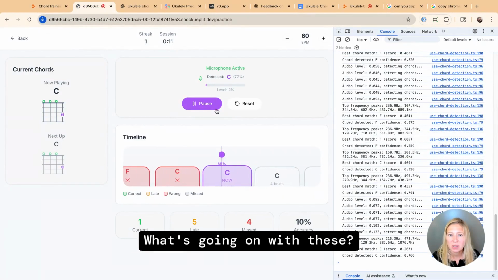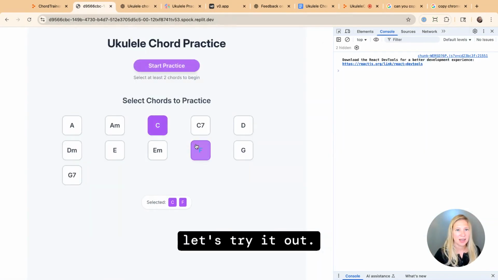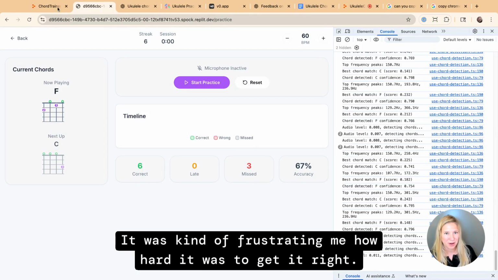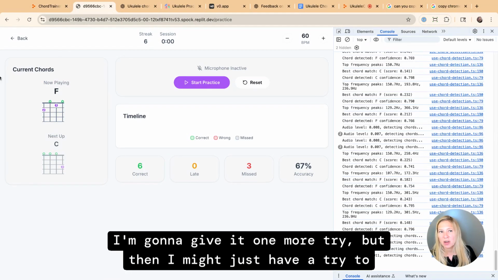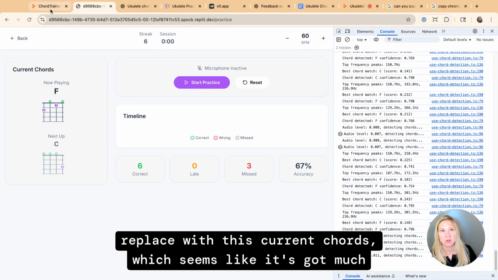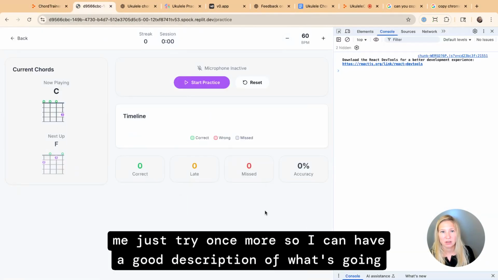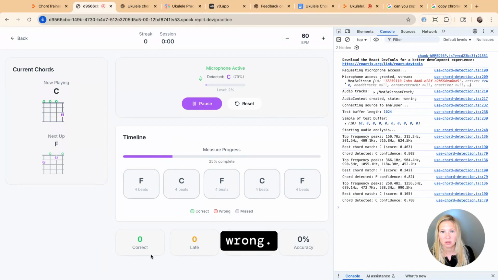What's going on with these? Changing. Let's try it out. So this whole thing was not working, and it was kind of frustrating me how hard it was to get it right. I'm going to give it one more try, but then I might just have it try to replace with this current chords, which seems like it's got much better logic. Just try once more so I can have a good description of what's going wrong.